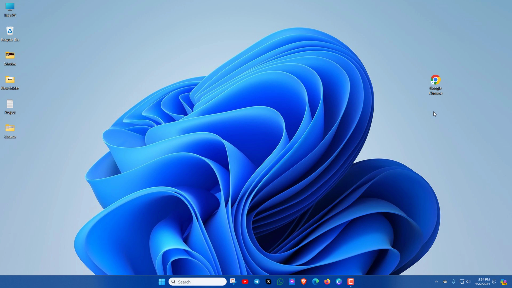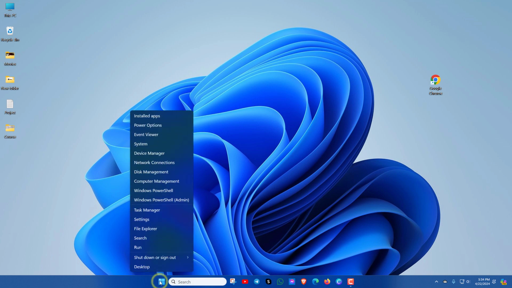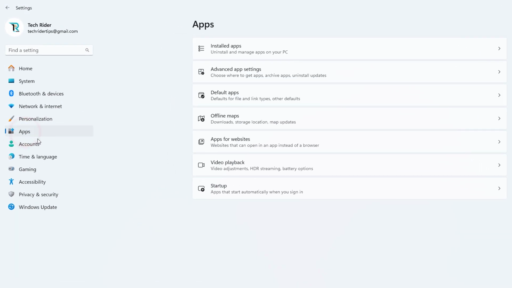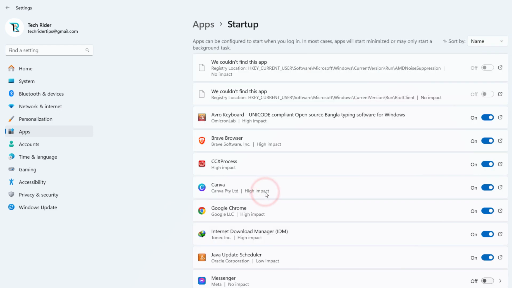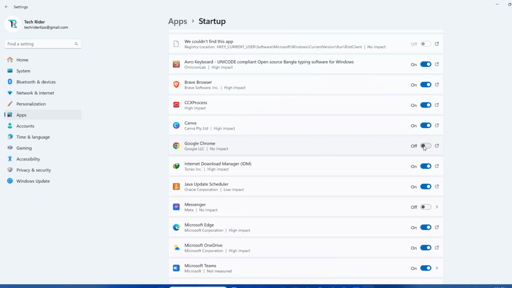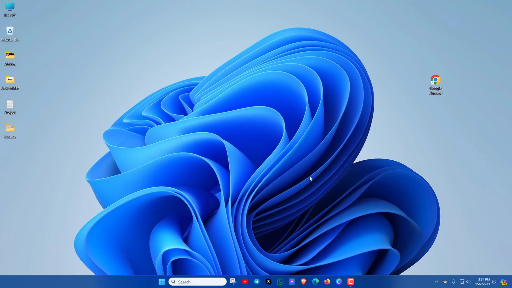In the next method, go to Settings, click on Apps. Here, you will see the Startup option. Go there. Simply click here to turn off the Google Chrome Startup option. Now you can try to open the Google Chrome and see whether it works or not.